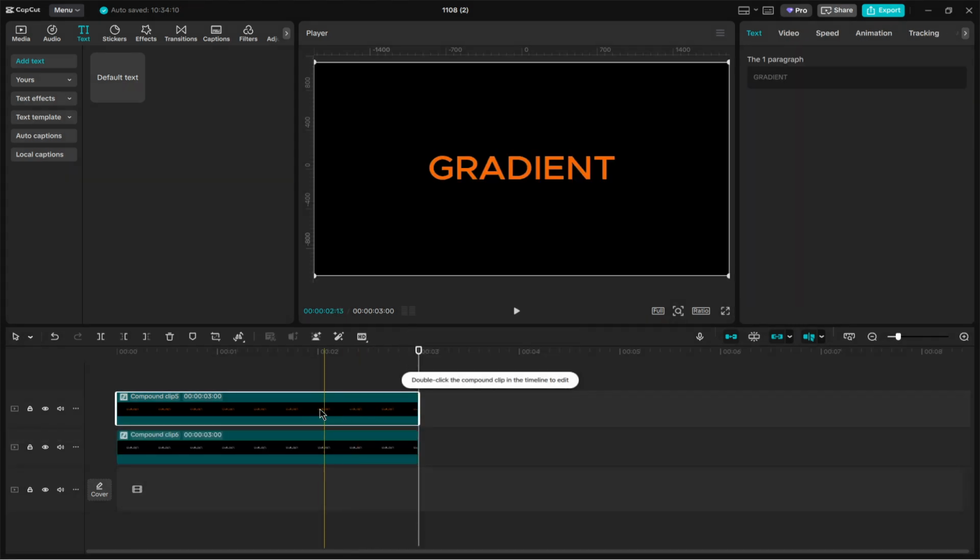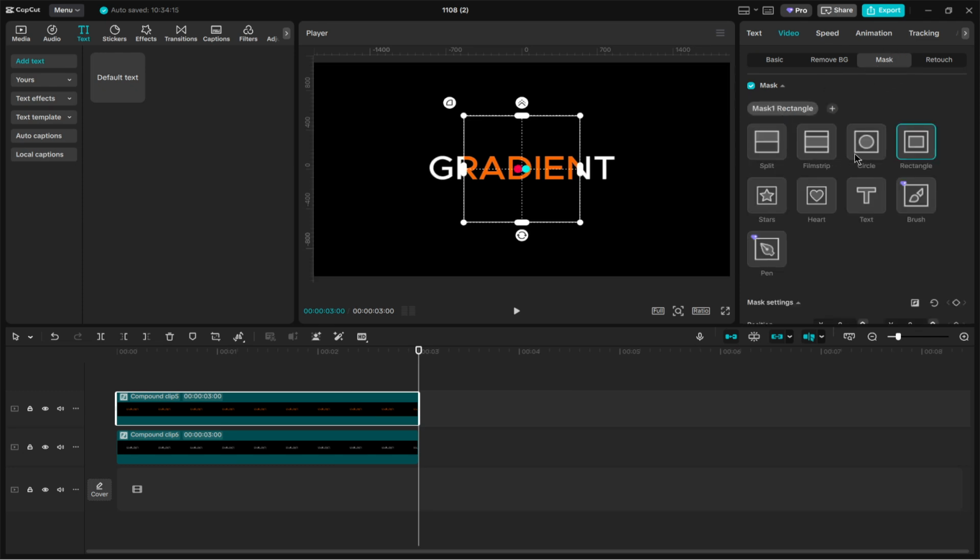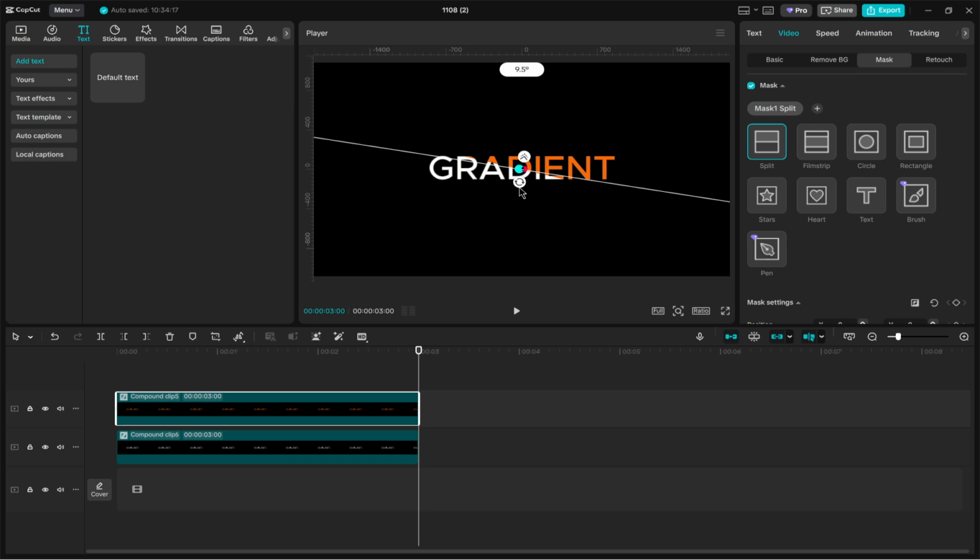Next, find the Mask tool on the right sidebar. Clicking on it will unveil several options. For this project, we want to select Split under Mask. This is where we're going to visually split our text to start forming that gradient effect. It's a critical step where precision matters. But don't worry, CapCut makes it easy.